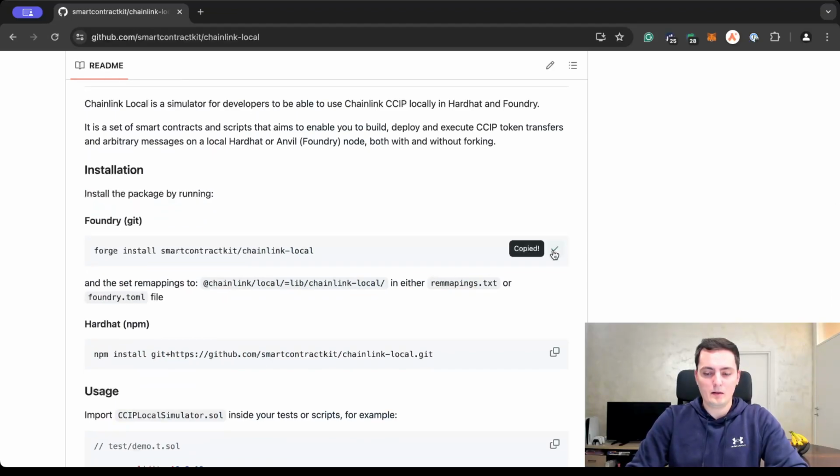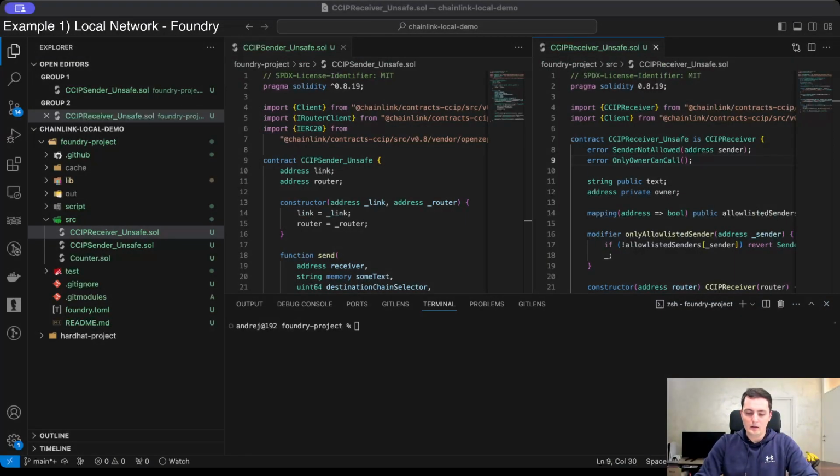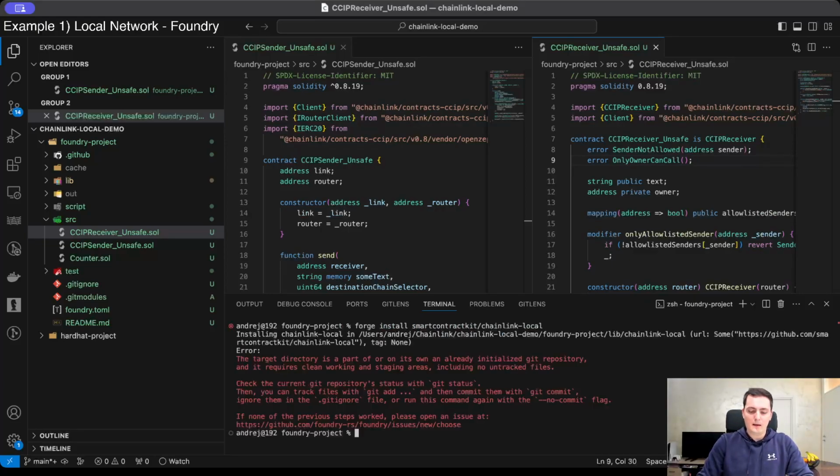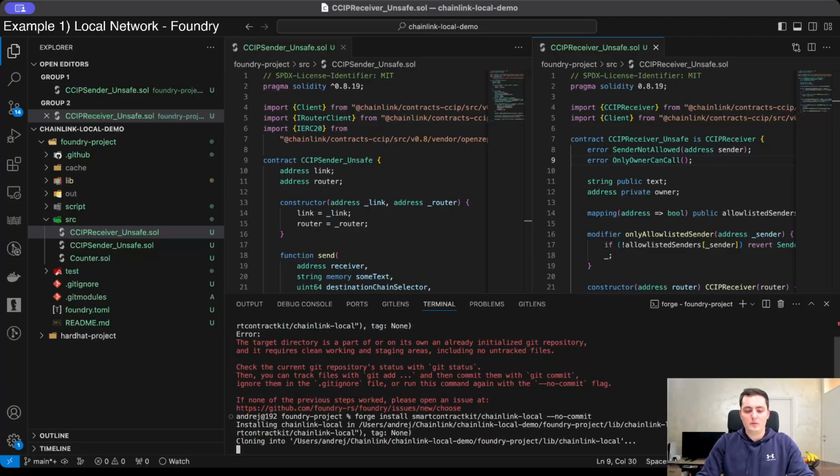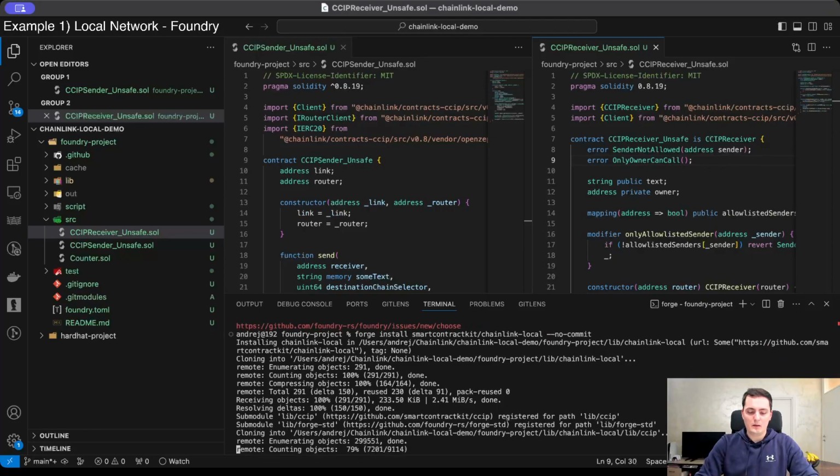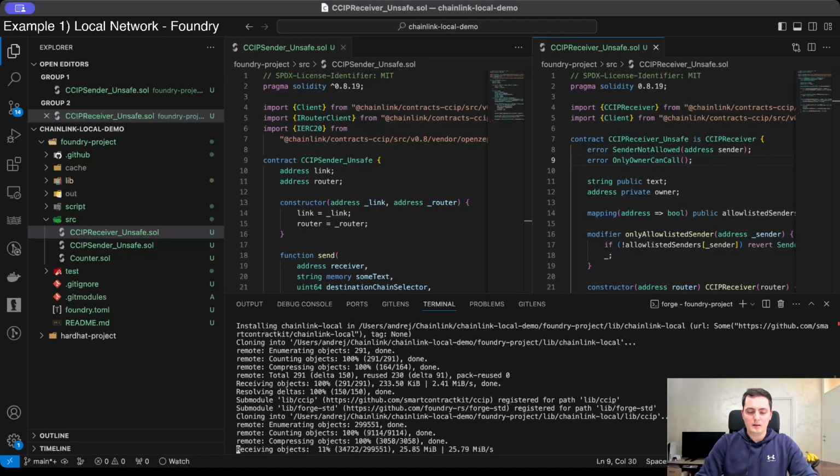Now, going back to the GitHub, let's install the package using Foundry. So I'm going to just copy this command, go back to Visual Studio Code and install the package. Inside the Foundry project, I'm going to paste this command and I'll just add the no-commit flag because I don't want to commit anything. Cool. And this is the process of installing the package locally.